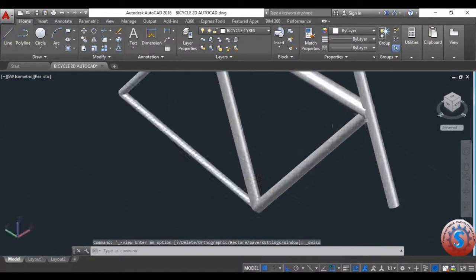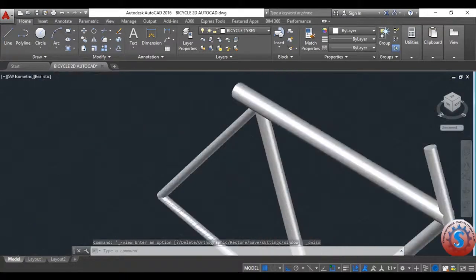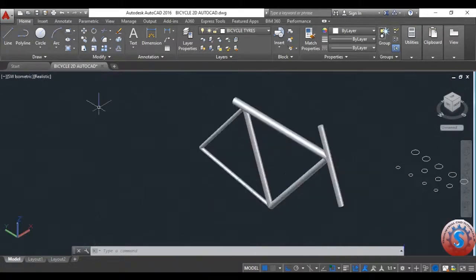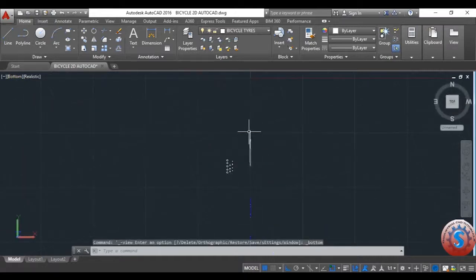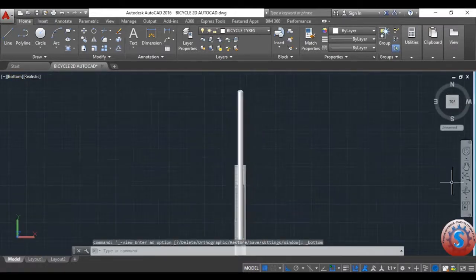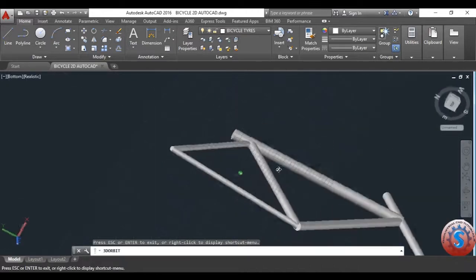I want to rotate like this. You can observe the view. You can also fillet this, and I want to rotate the frame like this and go to the left or bottom. On the bottom you can observe this is the line that you created. This is the one, the solid model.